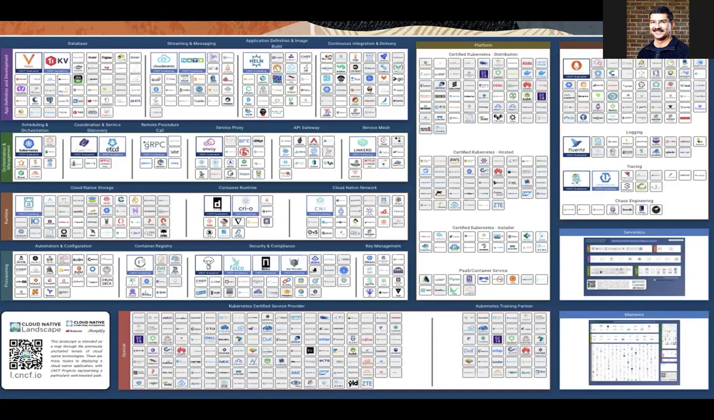In fact, let me tell you, I'm sure you may not have known, but there are over 47 certified Kubernetes distributions, Kubernetes providers out there in the market. So choosing a Kubernetes provider itself, you have so many choices.